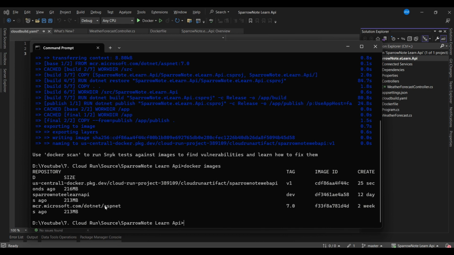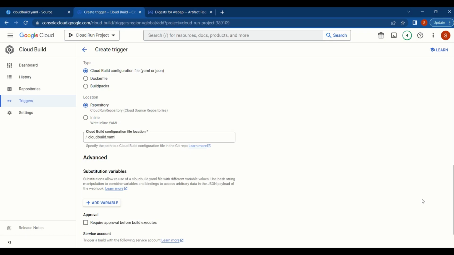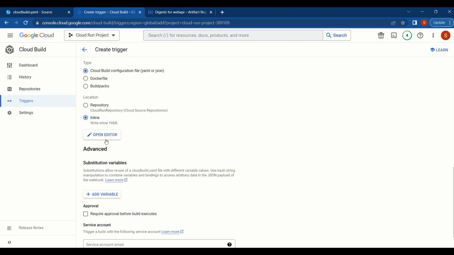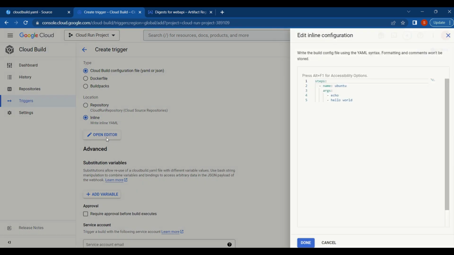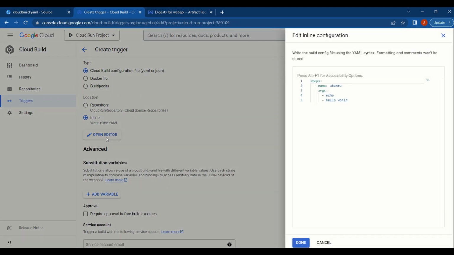The same way we will try in the Cloud Build service. Go to the GCP console, select inline, open editor. For writing the build config file, we need to follow the YAML syntax. We need to create two steps. One step for building the image and another step for pushing the image into Artifact Registry.